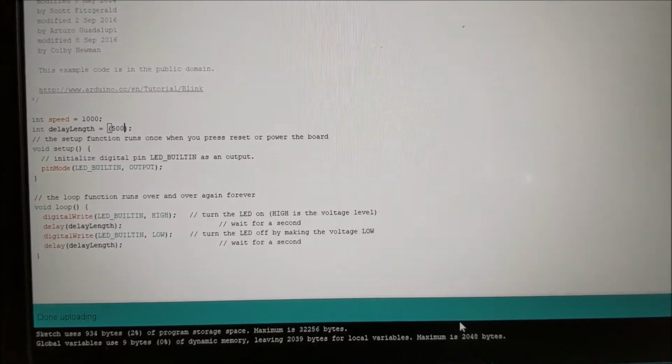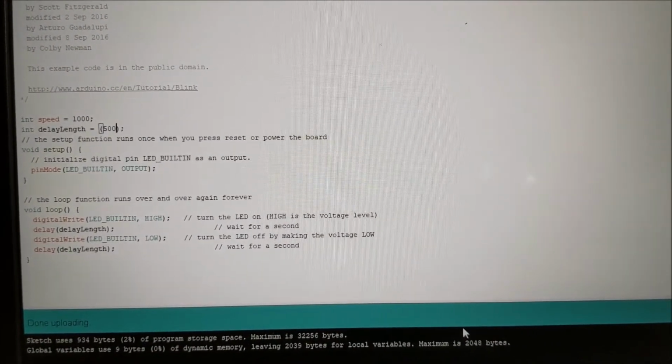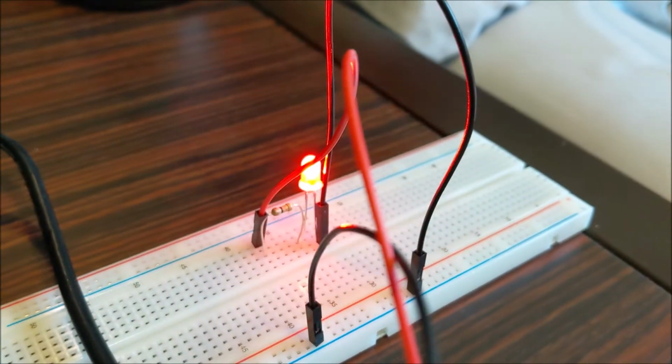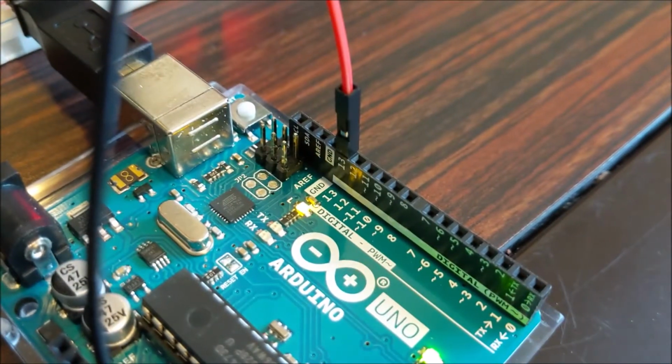For the blink faster question on the lab, I set a variable called delay length as an integer to 500 milliseconds, or half a second. Now, we can see that the LED blinks a little faster than it did in the last example. Same thing on the Arduino as well.